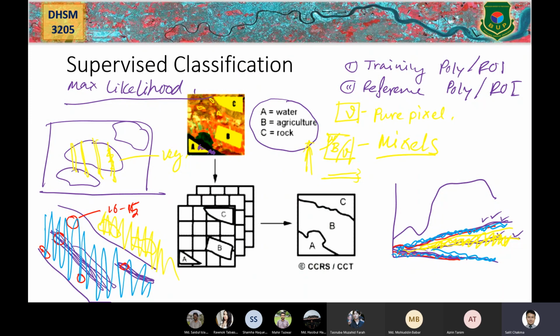Okay, so now I have got my classified image. Now I have to do the accuracy assessment. And how can I do the accuracy assessment? And what is accuracy assessment? Why do I need it?